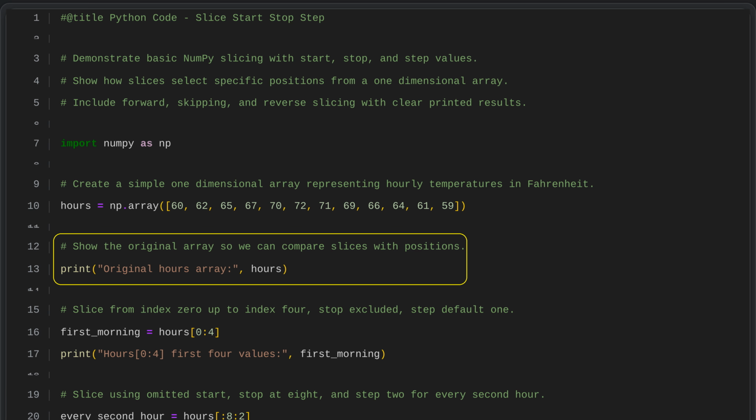We begin by printing the original array of hourly temperatures, so we have a clear reference for the data we are working with. Seeing the full array first makes it easier to follow how each slicing operation selects certain elements from it. This visual comparison helps you understand how different slices relate back to the original set of temperatures and what portion of the data each slice represents.